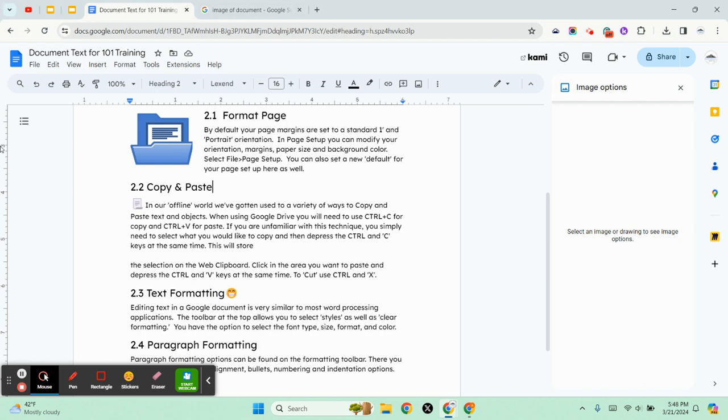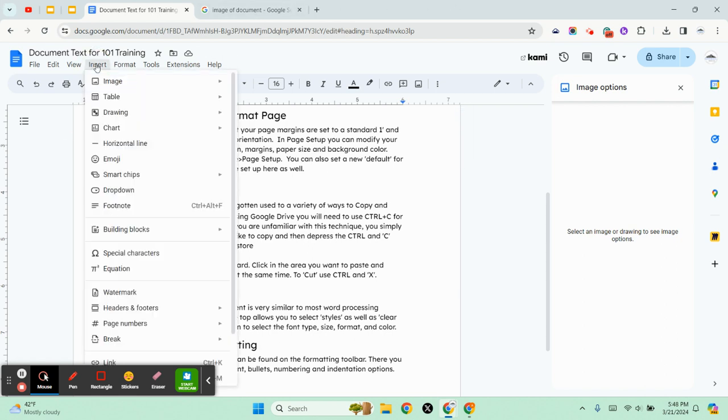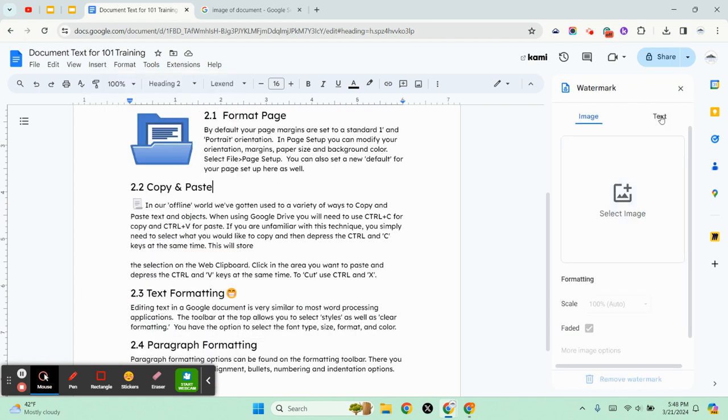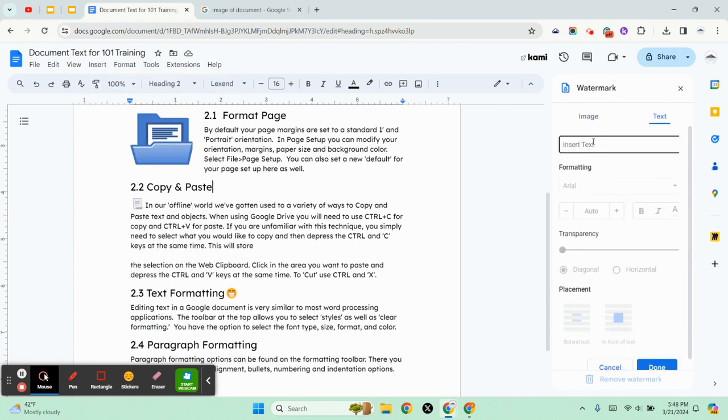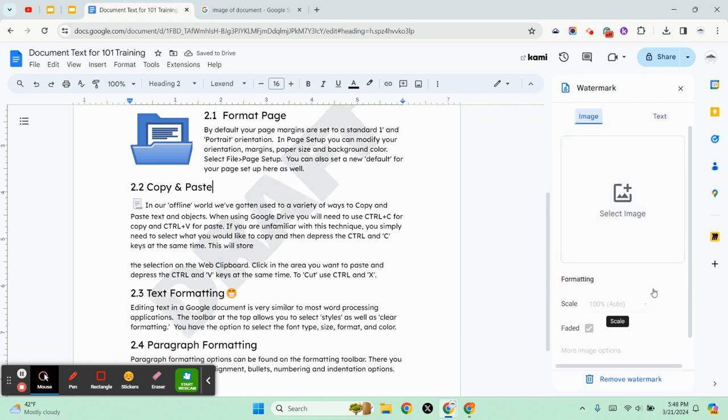The last thing we're going to do is add the watermark. So let's say this is a draft. I'm going to type text here, draft, and you can see that that now has the word draft there. And I can make it more or less transparent. I can put it in front of the text, behind the text. I can change the font, okay? You can also put in an image if you wanted to do that.